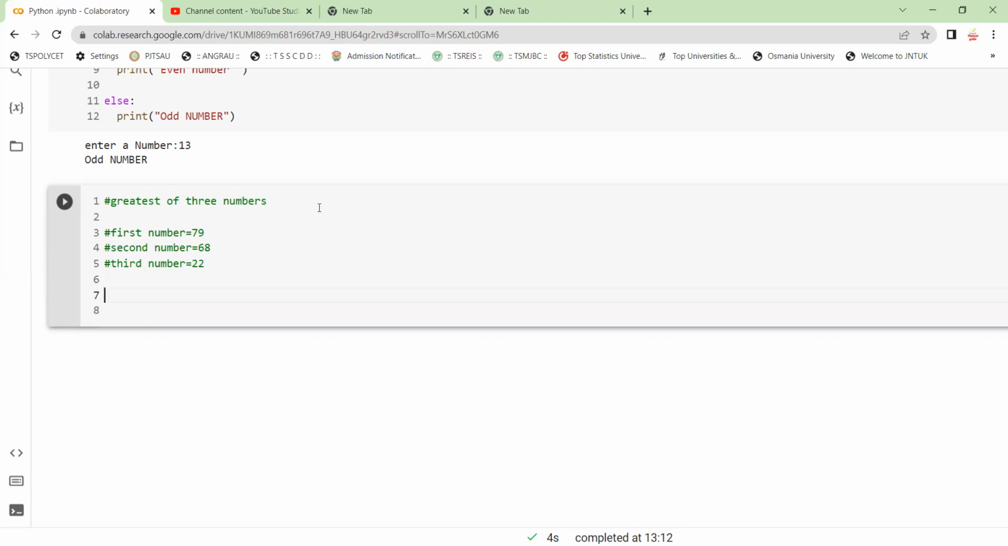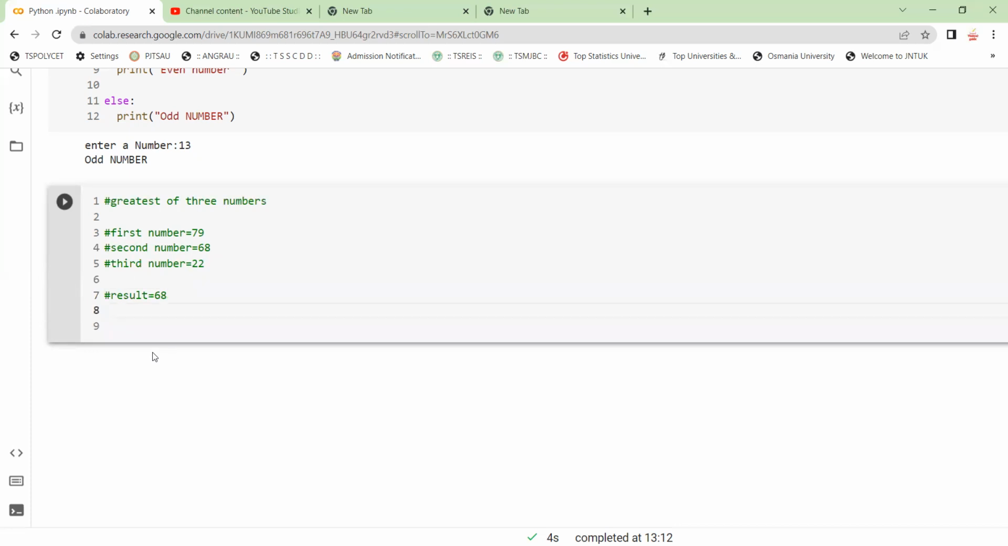Now out of all these numbers, if you look at them directly, you can say that 79 is the greatest number among all these three. Now using a program, you're going to find out which number is greater. The result, I will be writing, is equal to 68. So how will you get 68? Based on what condition will you be getting 68? Let us check in our program.